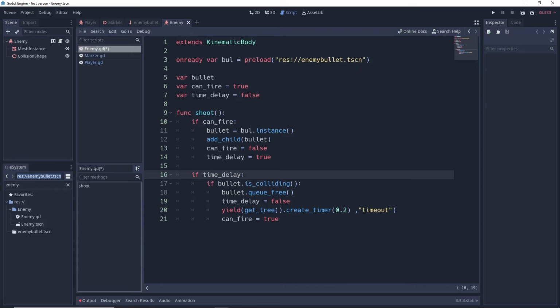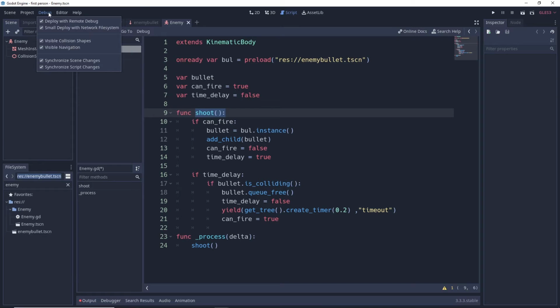Now we will call our shoot function in the process function. So just write func _process, and here the parameter we pass is delta. This is an inbuilt Godot function, and here we just call our shoot function which we created here. After this, make sure you enable all the four options.